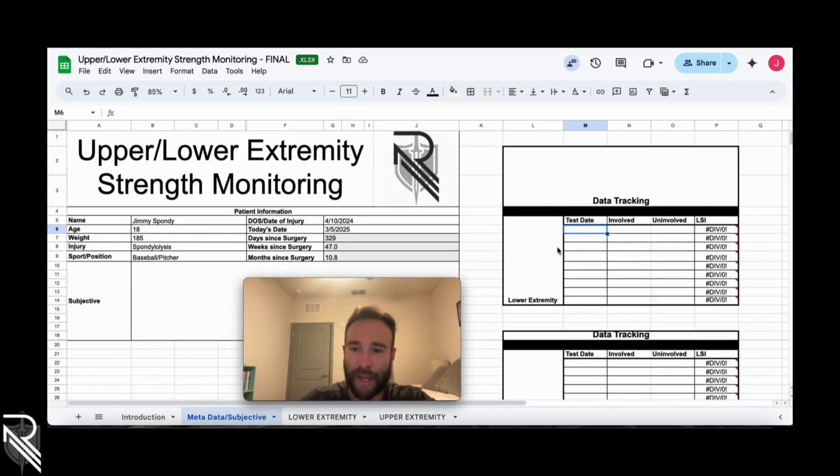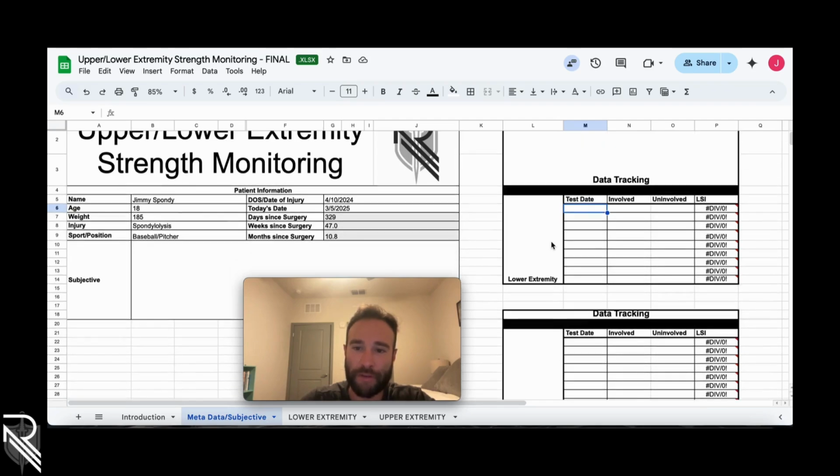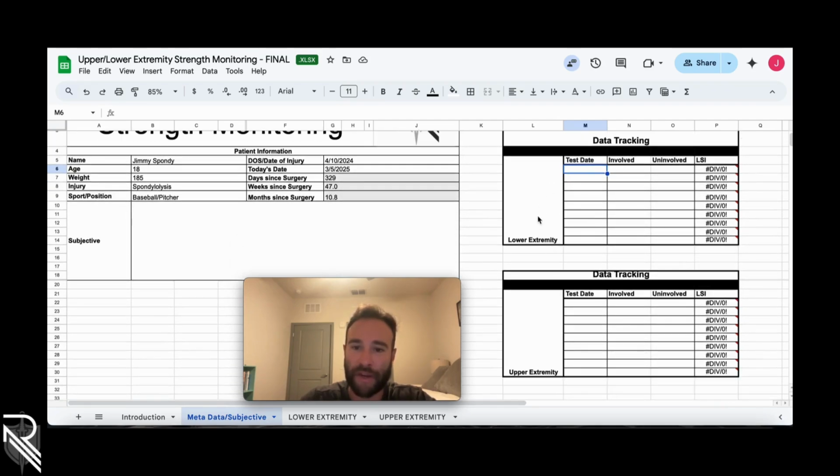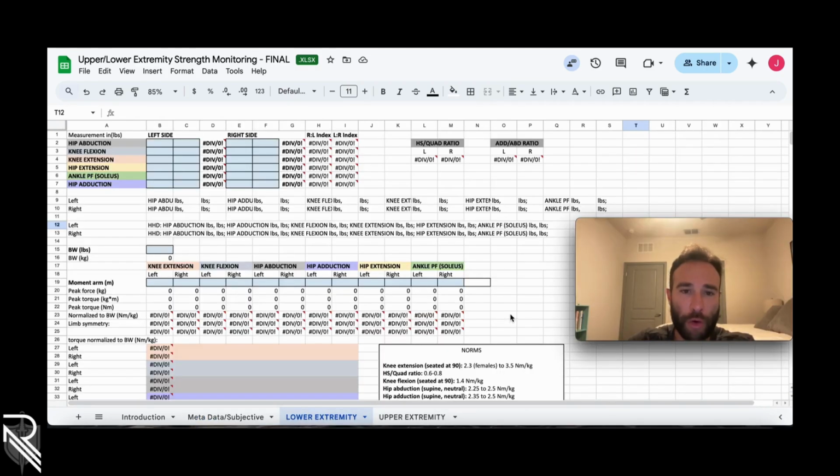And then as far as serial data tracking for either the upper and lower extremity, we can enter them in these boxes right here. So for example, if we have lower extremity and we tested on January 1st of 2025, let's say we did quadriceps, we can enter in 115 versus 120, and it's going to spit out our LSI at 95%. And then we could do the same thing for the upper extremity if we happen to be treating an upper extremity case.